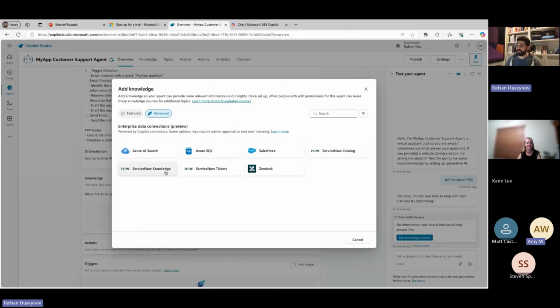And ServiceNow knowledge, ServiceNow tickets, Zendesk. But that's not all, because we know that we have access to Power Automate. We can use Power Automate, which in the actions part, I will show it to you, to bring those data inside Copilot Studio so that we can use it as a knowledge source.